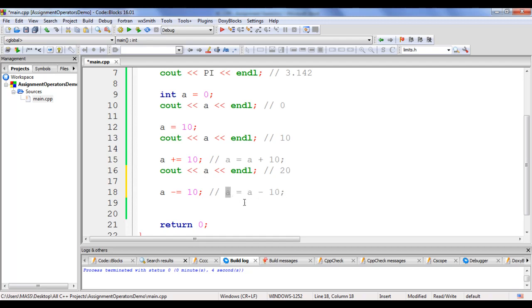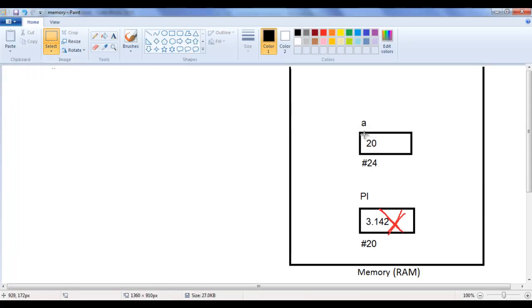New value of a should be equal to current value of a minus 10. Current value of a is 20. 20 minus 10 is 10. 10 is assigned to a. When this statement is executed, the a value becomes 10.